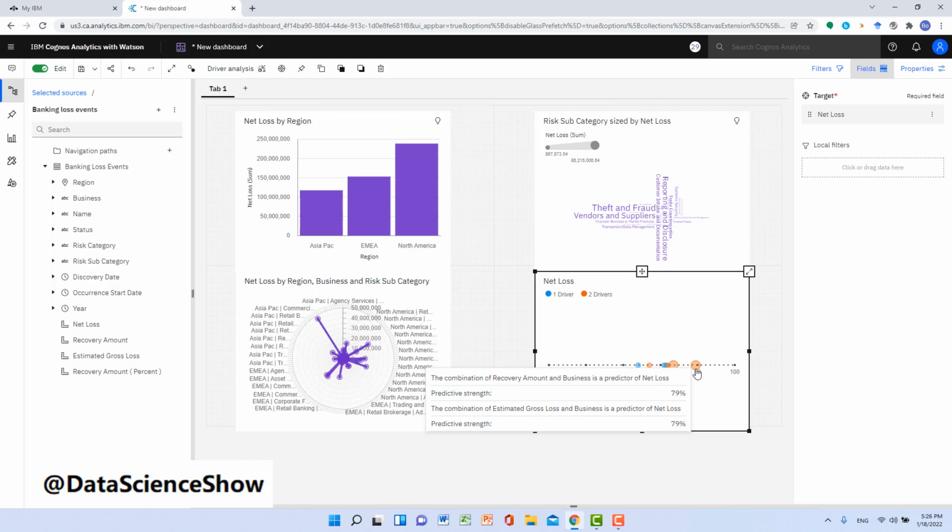Also, we have another combination of two factors. They also have nearly the same predictive strength, 79%. The second combination is estimated gross loss and business. These two factors can also predict the net loss with 79% predictive strength.